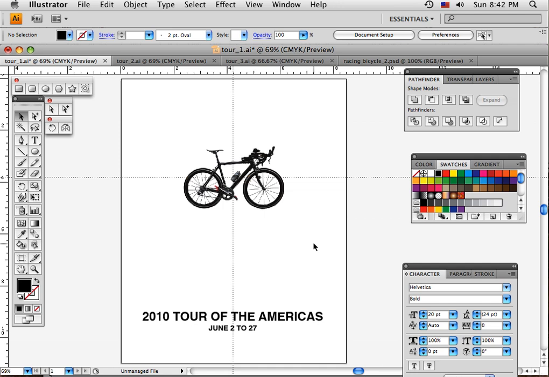This is an exercise or a project in developing a logo or a symbol for an event. In this case, it's a bicycle race, the 2010 Tour of the Americas, a bicycle race that would go from Canada to Mexico across the United States from June 2nd to June 27th. So that's the number of days it would take for this group of bicycle riders to go through Canada down to Mexico.